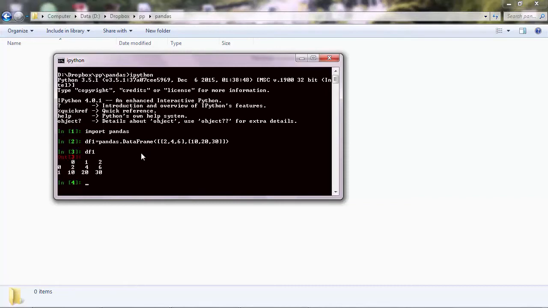So 2, 4, 6 is the first row, 10, 20, 30 is the second row. And these 0, 1, 2 are the names of the columns. And these are referred to as indexes. So 0, 1 here are indexes for the rows, and these here are the column names. The beauty of Pandas is that you can also have your own column names, if you like.